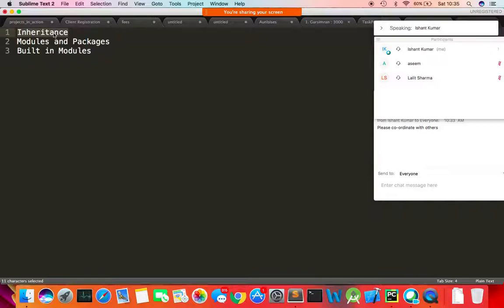Then we'll see what are modules, the built-in modules, the packages, and we'll go through various packages like OS, regular expressions, JSON, requests. We will see some built-in modules today as well. So let's start with inheritance.